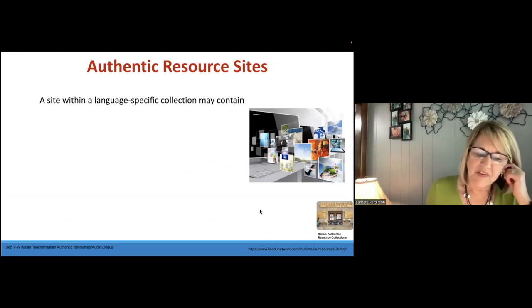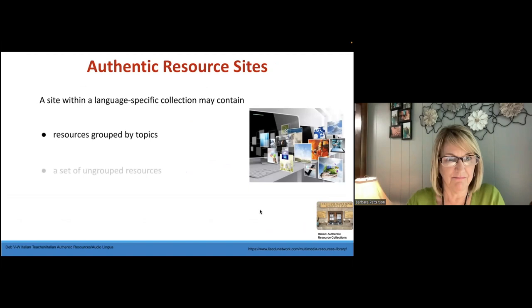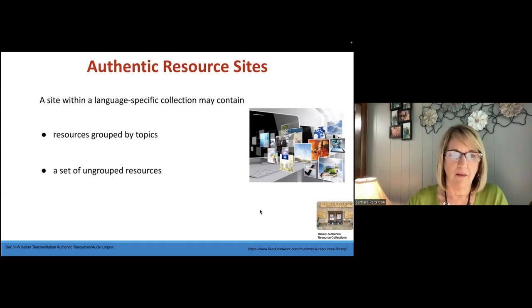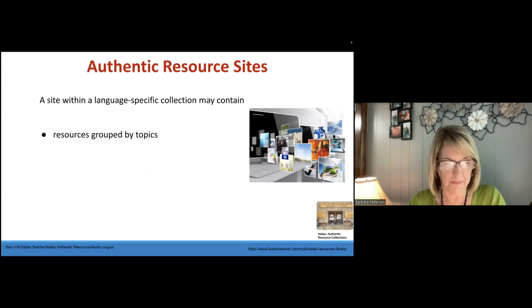Within a language-specific collection, an authentic resource site can contain resources grouped by topics, or a set of ungrouped resources, or resources that may or may not be searchable. Okay, first let's look at an example of an Italian resource grouped by topics.